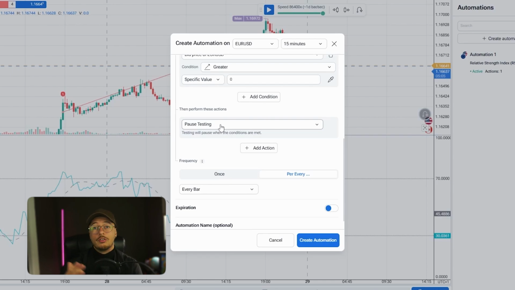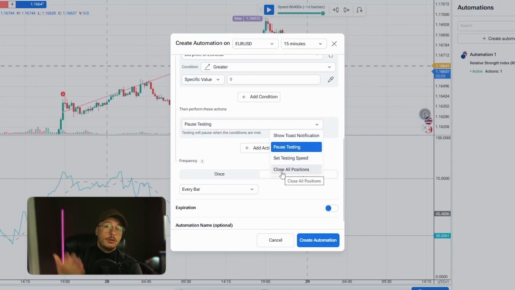In this case, I want it to stop, but obviously we can change it to show toast notifications, set testing speed, or close all the positions. Let's say we're using a martingale or we're using some hedge strategy, and when certain conditions happen, we want all the trades to close. Well, this will be great because obviously we can close all the positions in one swoop without having to calculate by ourselves.